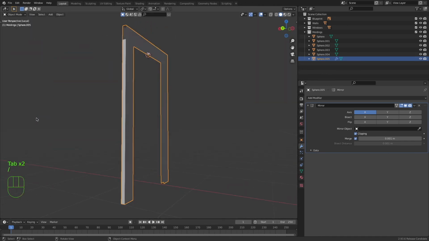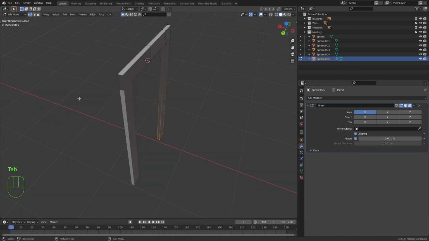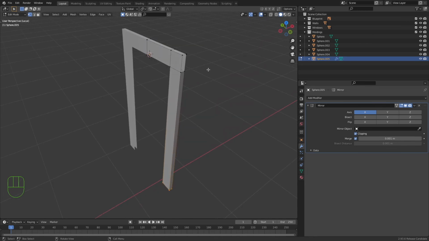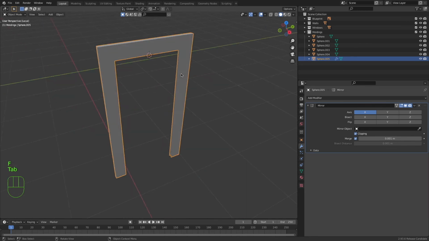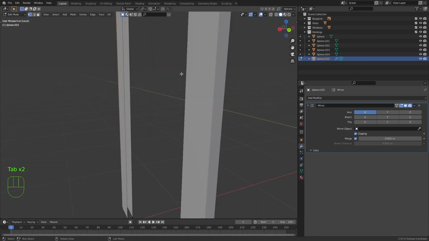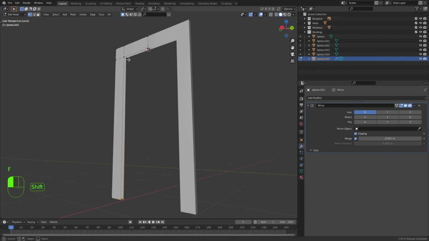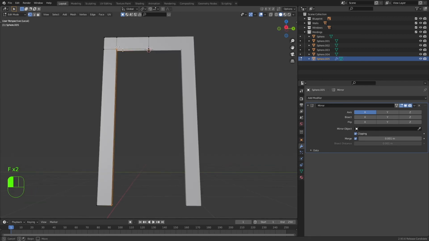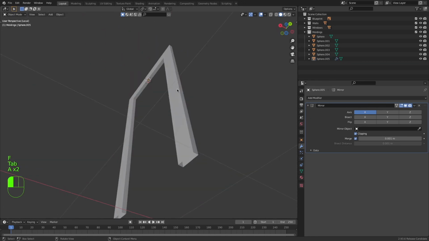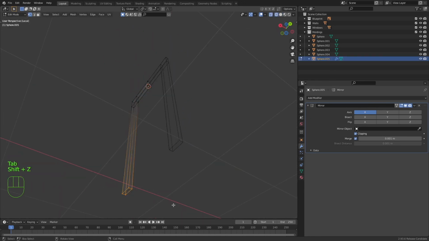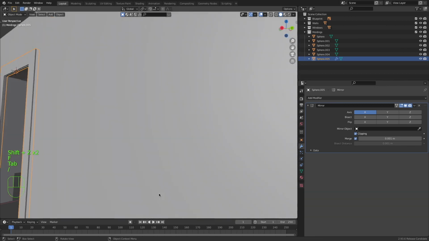Let's check it out. Okay, so we have to fill in this face. Okay, let's see if there are any problems. Seems there is one. Okay, and then F. That's perfect.